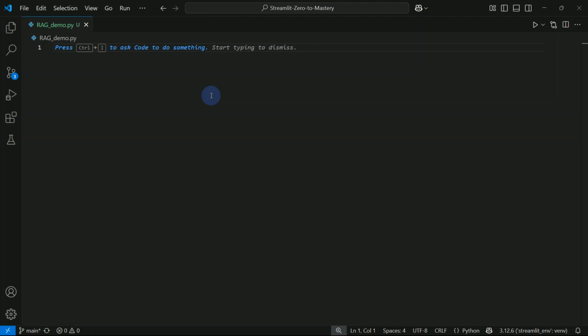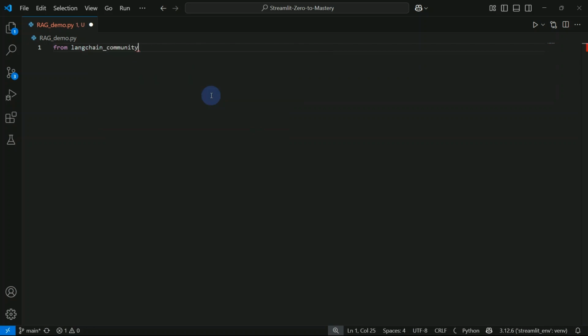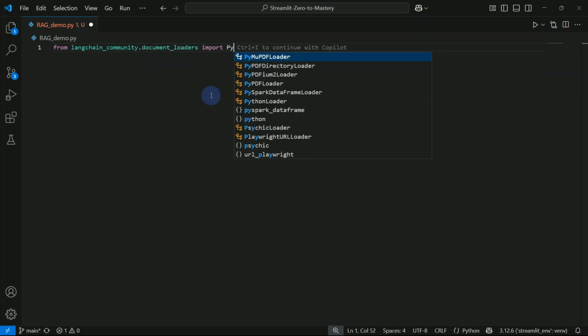The very first thing that we will need is PyPDFLoader, to read all the documents or PDFs that we want to process. We'll simply say from langchain_community.document_loaders import PyPDFLoader.